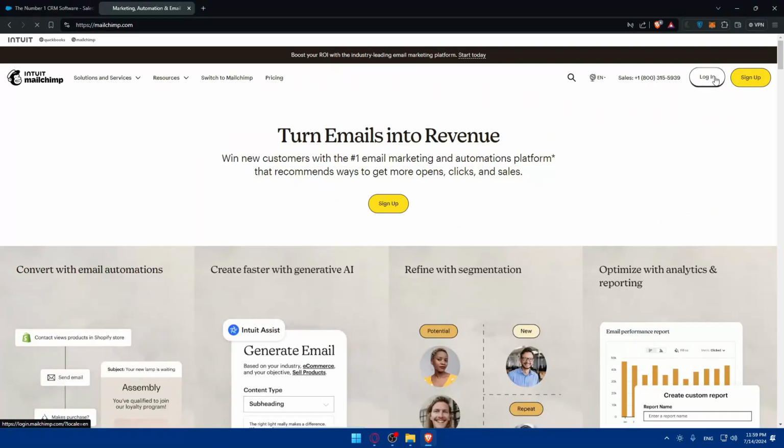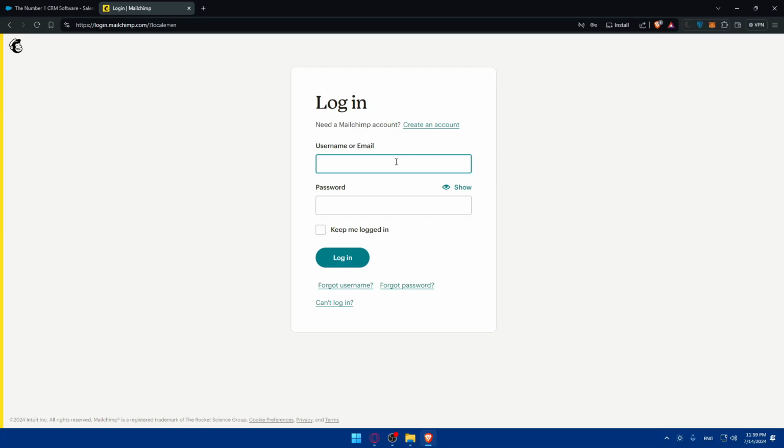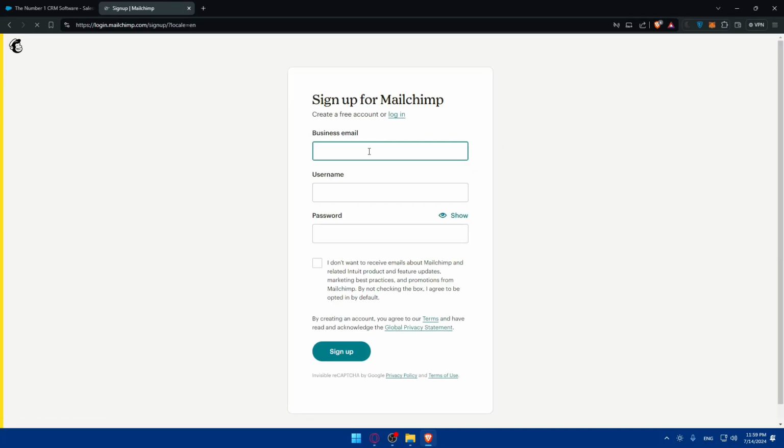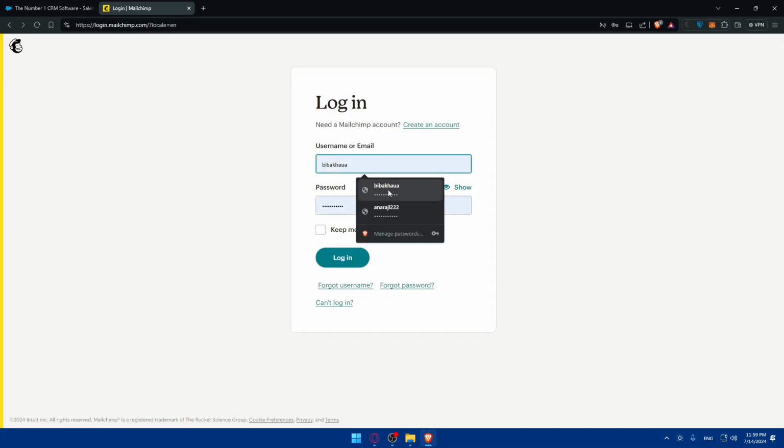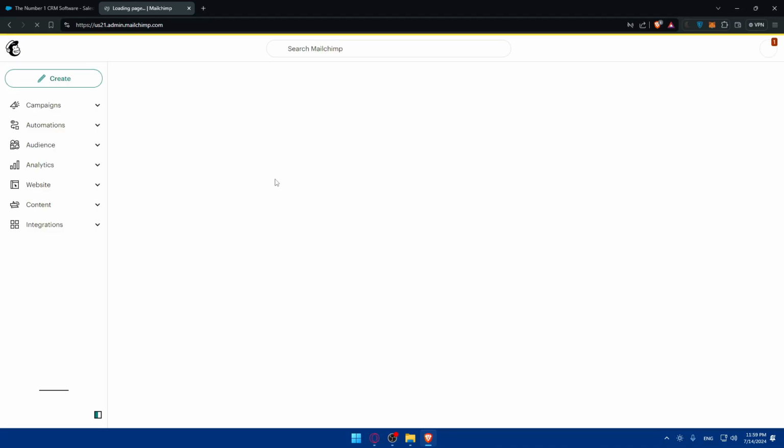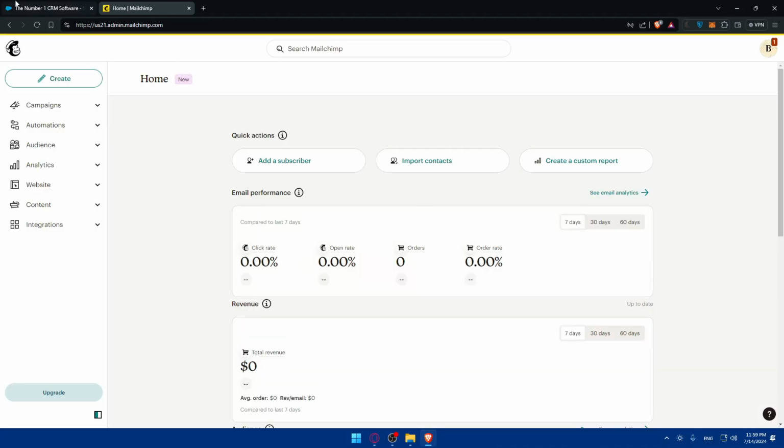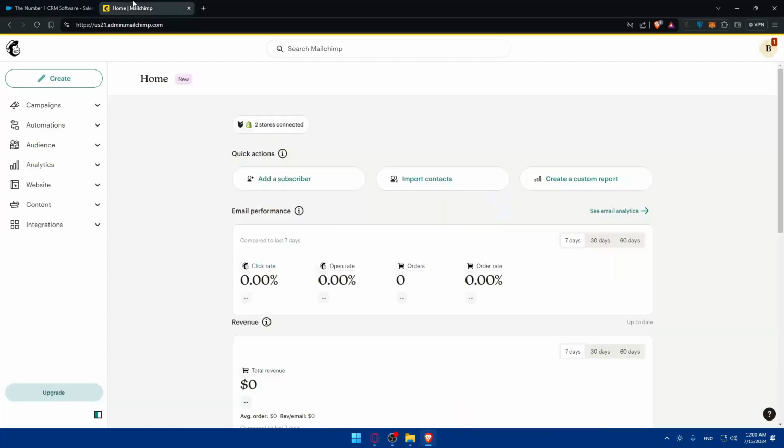Make sure to log in to an account if you have one. If you don't, go and create your account. Very simple. So for me, I'll just go here and log in to my account right away. Keep me logged in. Click on login here. And I should be logged in to my Mailchimp account right away. Yeah, here we are.